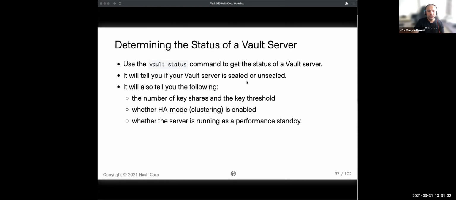Once that's all done, if you want to determine what the status of the Vault server is, you run a vault status command, and that will tell you that it's in HA mode, how many key shares it's set up for, if it's in a performance standby, what version of Vault you're running. So there's a lot of useful information that you do get from running a vault status.